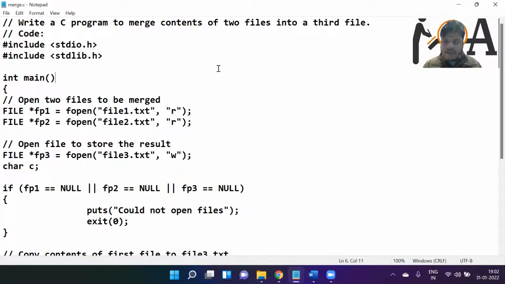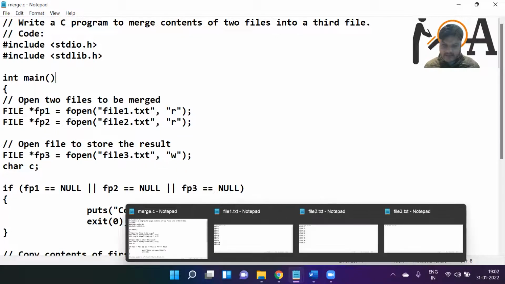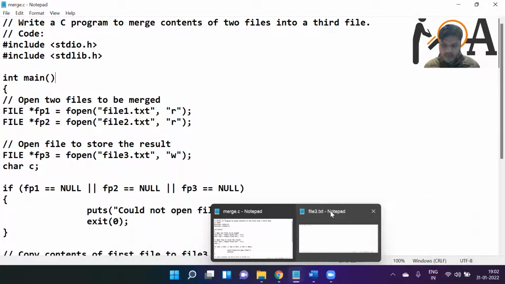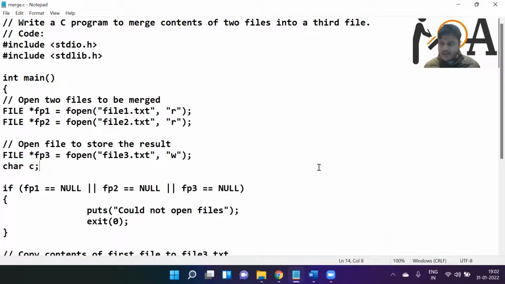Now the need of the hour is how to do it. Learn step by step, and at the end I am going to tell you that this is the output, and I am going to open that file 3 again. Let me close file 1, file 2 and file 3, and thereafter I am again going to open file 3, because right now file 3 is empty. I just opened it. Right now file 3 is empty. Let's start how to merge the content of two files.